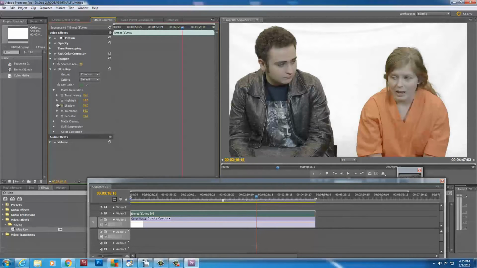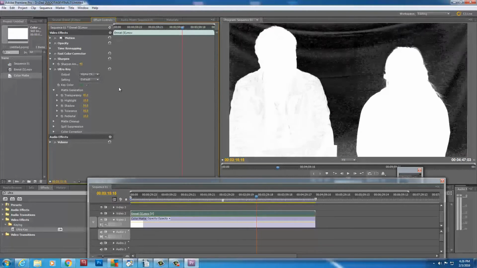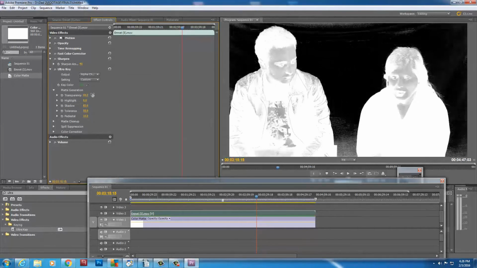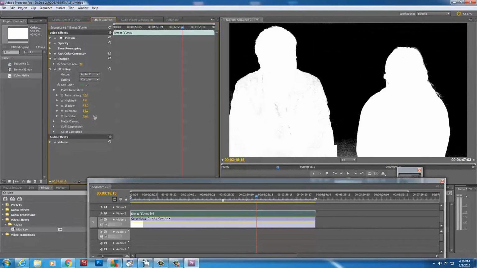All right. Let's have a look at the alpha channel. So, shadows. We want to get rid of this area here, but keep our actors white. So, we will play with the settings until we get it just right. Now, the better you light your green screen, the easier this is. Let's just get it close enough. It's not perfect right now, but you just play with the settings.